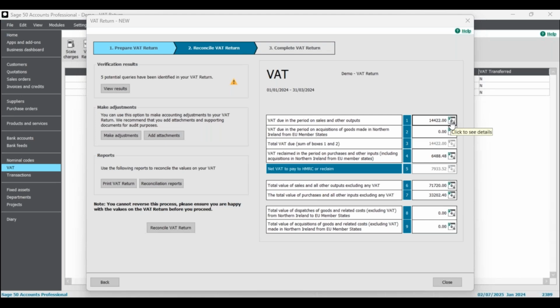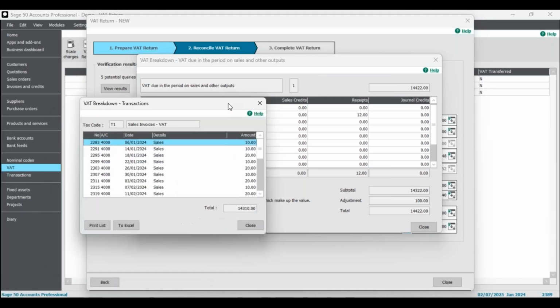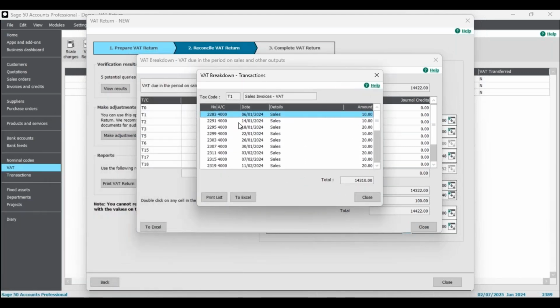Click on the drill down button here. It'll take you into box 1 and what's been input. So you can see a lot of T1 has been entered here. And if I wanted a further breakdown, I would double click on T1. And it gives me a further breakdown of what's tucked in there. The dates, the sales, the amounts, the nominal codes, or the account, sorry, all of that is tucked into there. Again, if anything needs investigated, to Excel.